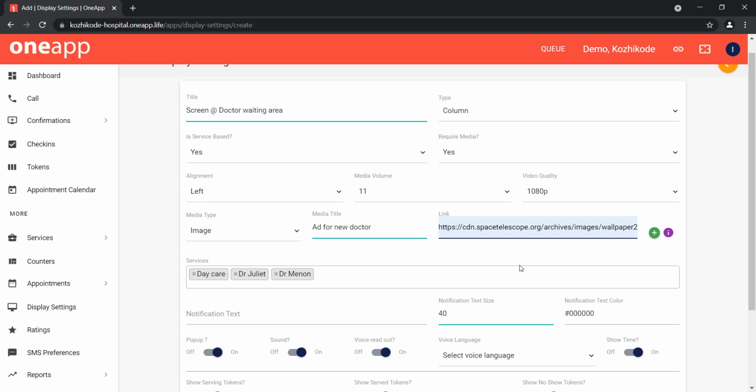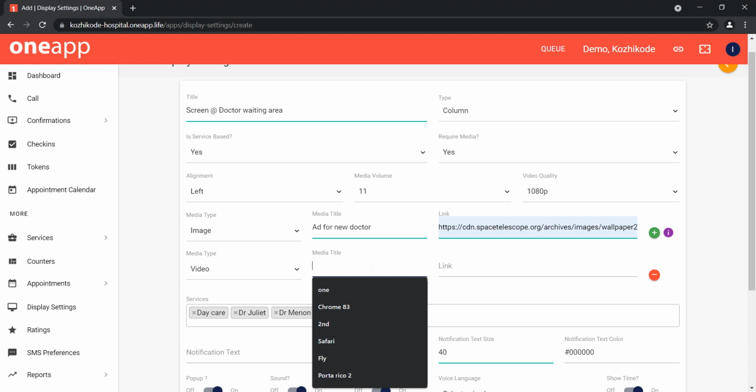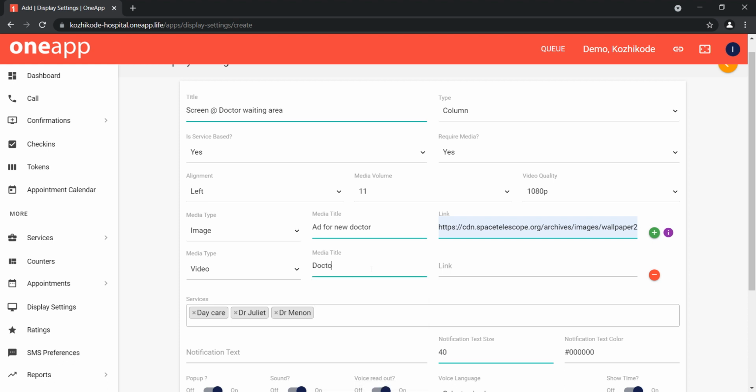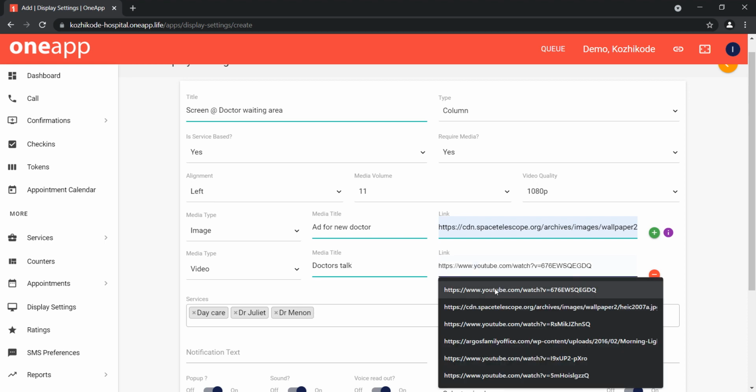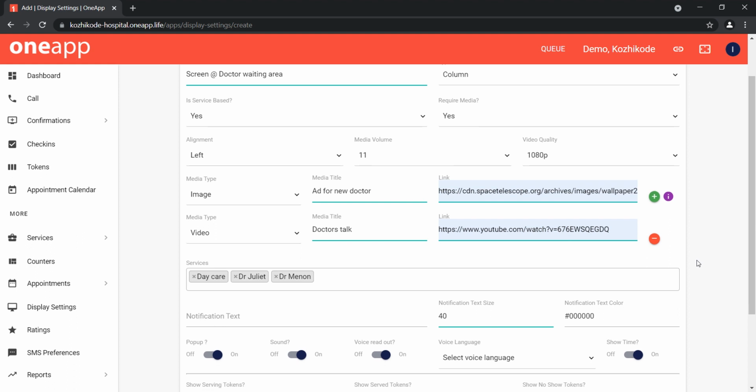And the next can be a video. So we are going to add a YouTube link. So it's a doctor's talk that you have recently uploaded to your hospital YouTube channel. You can add that link. Once you're adding enough content, all these contents are going to be played in a sequence. It means that you could set a lot of contents, which might be very useful for the centrally managing office to manage different contents on different screens across the hospital.